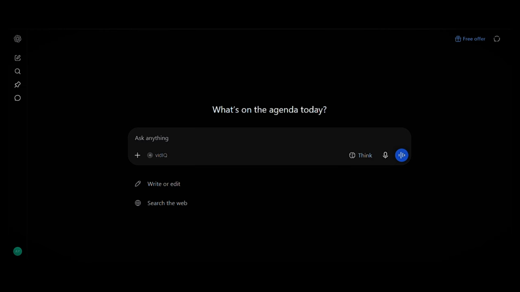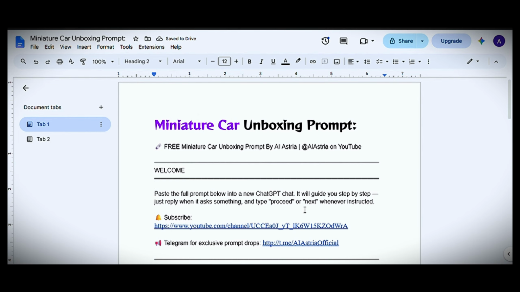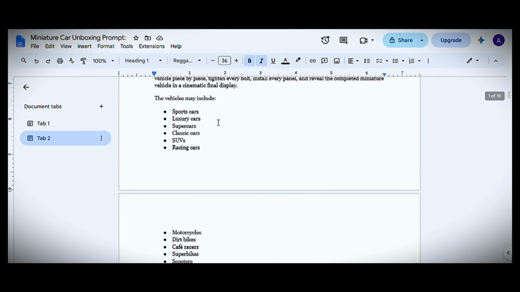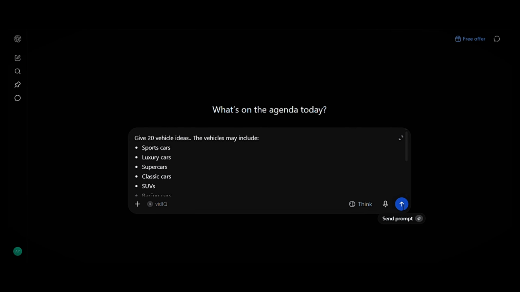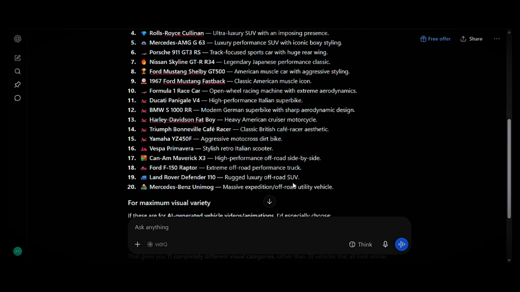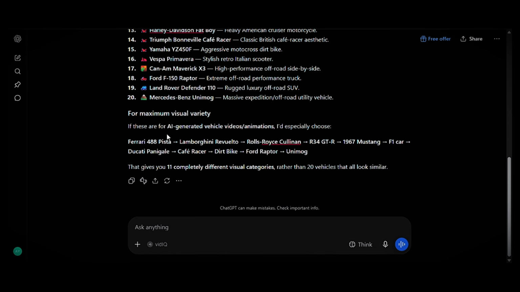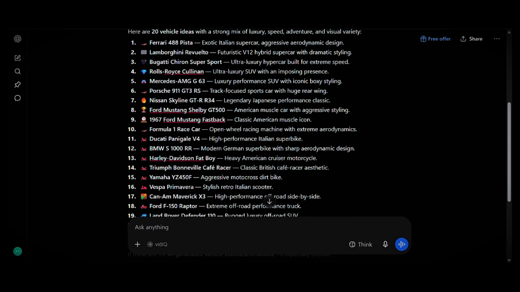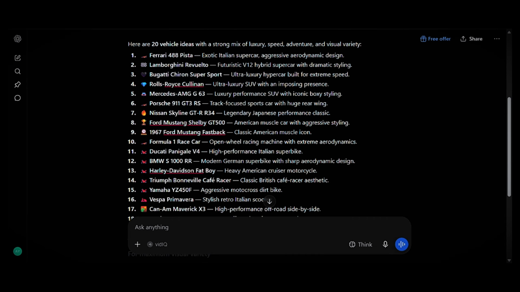Step 1. Open up ChatGPT. You'll also need the Google Doc I set up for this workflow. It's linked right below, or comment and I'll send it to you. Copy the very first prompt from the doc, drop it into ChatGPT, and click send. This prompt instructs ChatGPT to generate 20 high-performing vehicle ideas, focusing on iconic brands and luxury models. Once the list generates, scan through and pick whichever one feels the most visually exciting to watch get unboxed. Copy it, keep it ready, and let's move to Step 2.